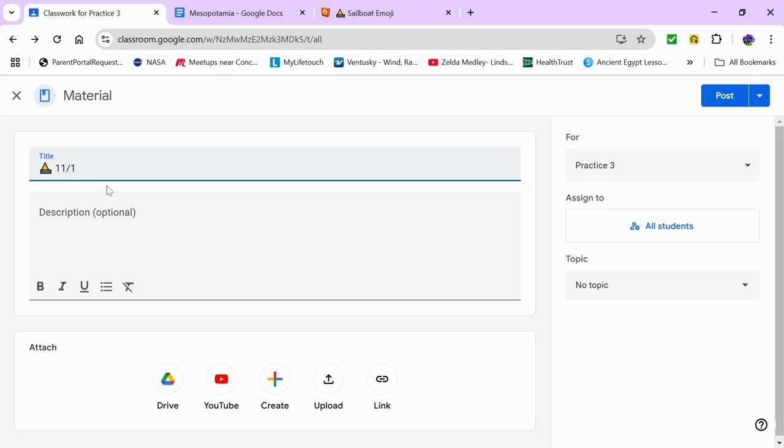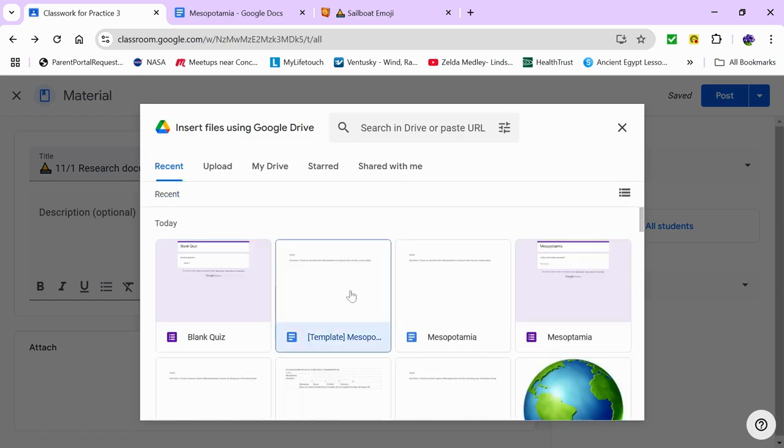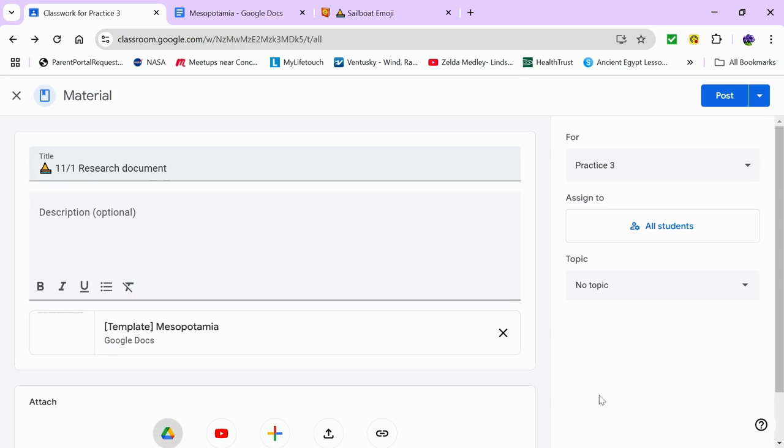So for example, let's say I wanted to add a research document. I could pull something from my Google Drive. I'll just pretend this is a research document. I'll add it. And you'll notice that there are no options for students to view or have a copy of the file. That is deliberate. Materials are meant to be just that, something students can use as a resource tool.